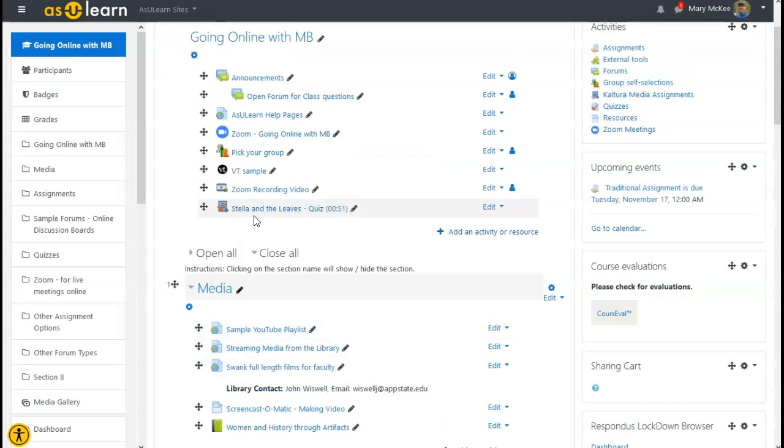All the students need to do is click it, take the quiz. It's going to auto-grade their attempt, and that grade will appear in the gradebook.